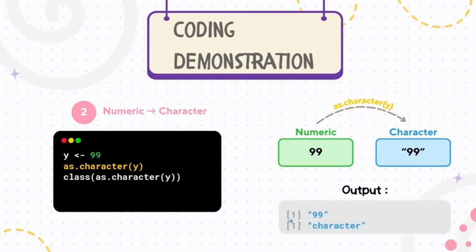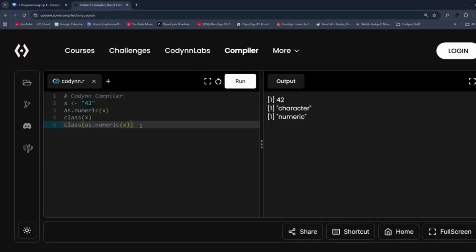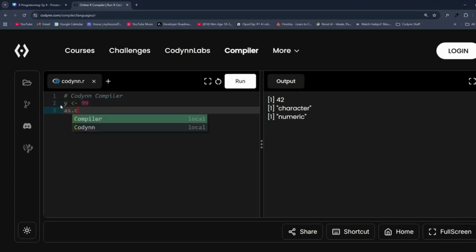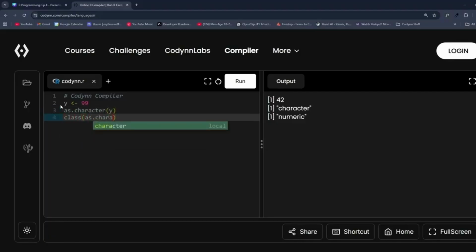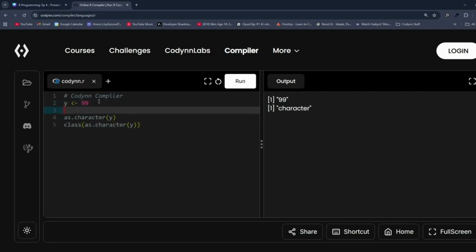Let's try this inside our compiler as well. So when we move on to this, let's remove all of this, create a variable called y, and then assign it a value of 99, and then we will use as.character and then y. And what we'll do is we'll also print out the data type of as.character. So let's run this. You can see that first it will print out, okay, we'll also do print y.